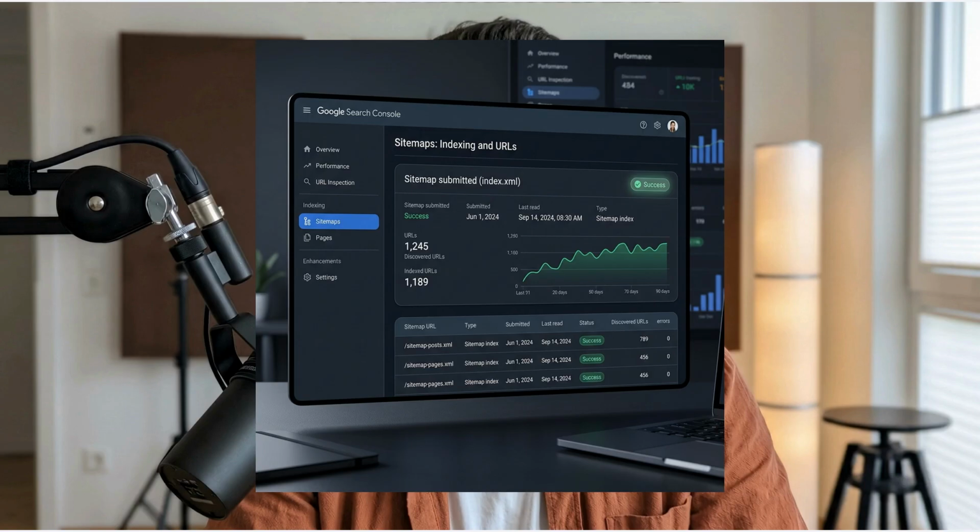Finally, let's talk about HTTP status codes. When Googlebot requests a page, the server's response matters. A 200 OK means everything is fine and the page is crawled. A 404 or 410 tells Google the page is gone and it will eventually be dropped. A 500 or 503 server error is a major red flag. It tells Google the server is broken and Googlebot will reduce its crawl rate immediately.